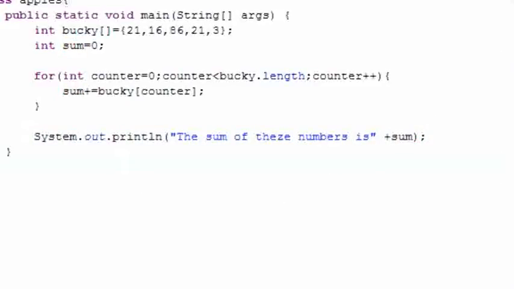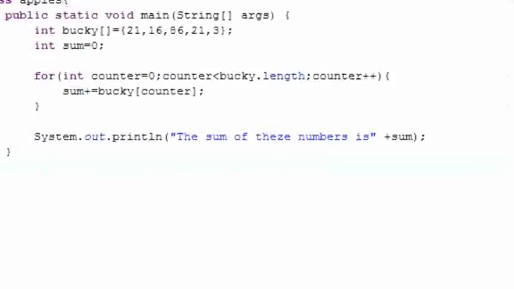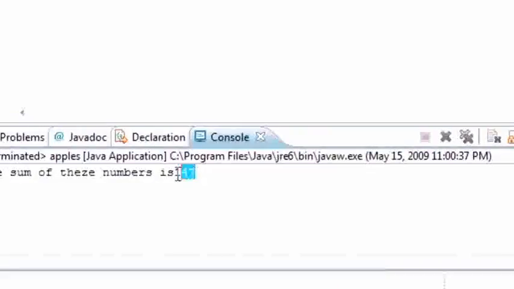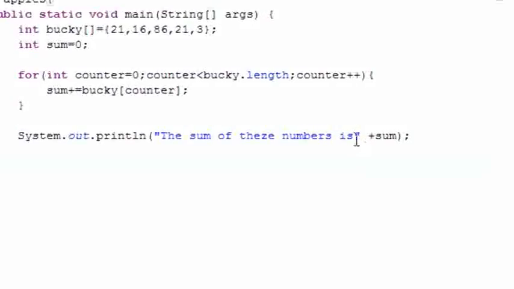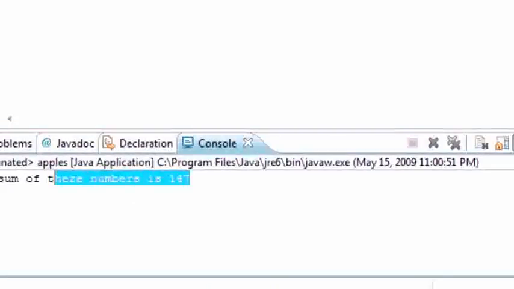There we go. And let's go ahead and run this, and if it works, actually I forgot to put a space right there, but the sum of these numbers is 147 right there. And again, it displayed it like that because I forgot to put a space right there. And if I do, it gives us our correct answer. The sum of these numbers is 147.